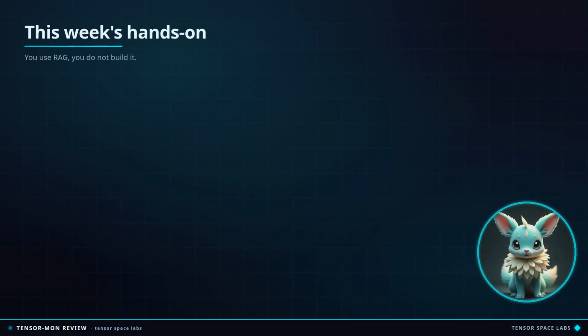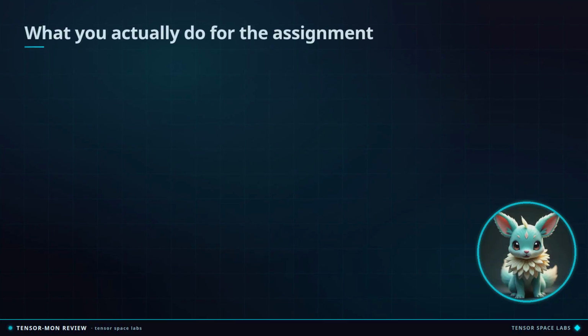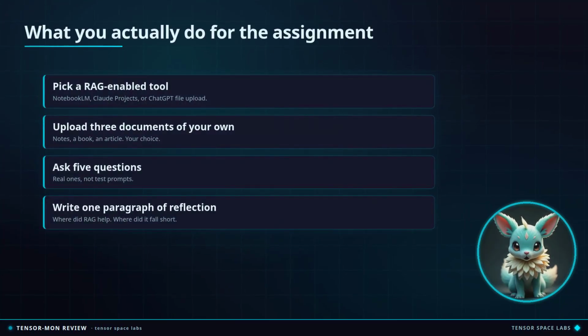This week's hands-on is different from the video on purpose. Building a RAG system from scratch takes more setup than we have time for. Using one takes 5 minutes. So you use one. Pick a tool. Upload 3 documents you actually care about. Ask 5 real questions. Write 1 paragraph at the end. Where did the retrieval help? Where did it miss? That paragraph is the whole assignment.